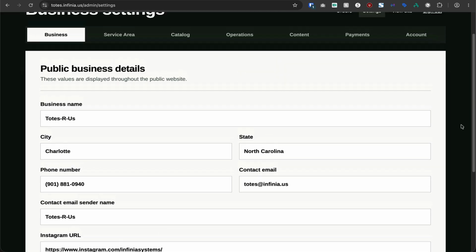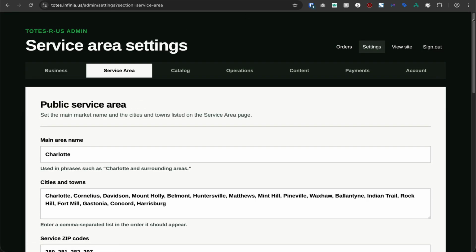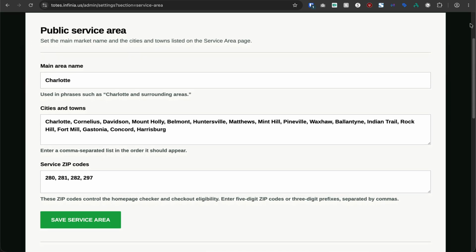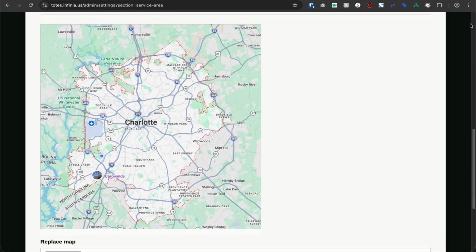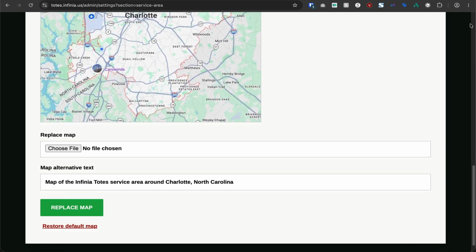The service area settings control the market name, city list, zip code checker, and service area map. You can add or remove service locations without rebuilding the entire site. This is useful if you expand into a new area or change your delivery boundaries.